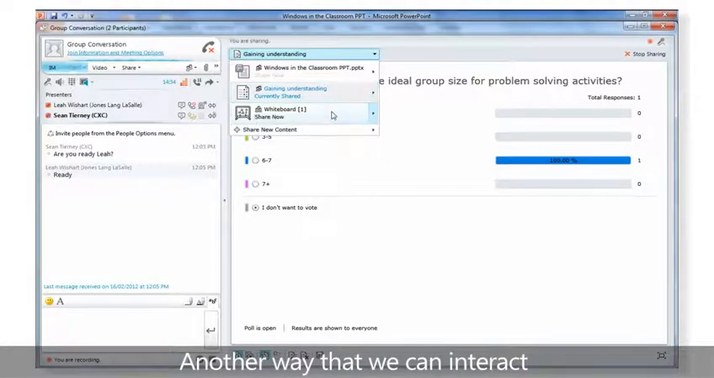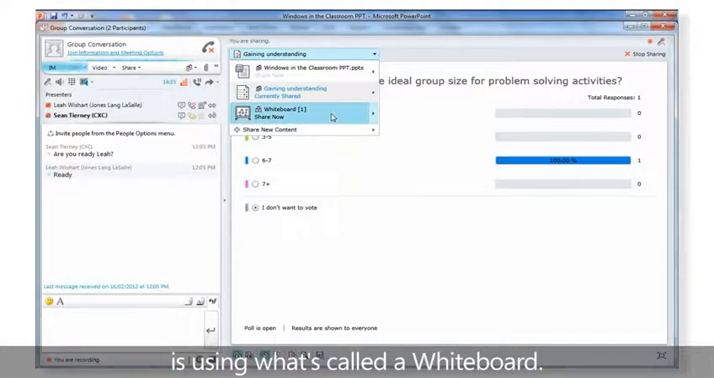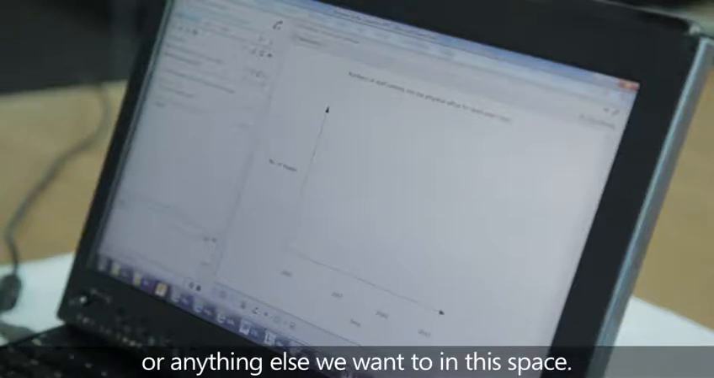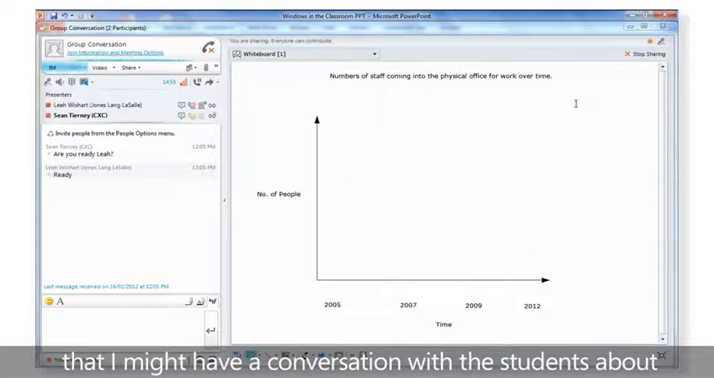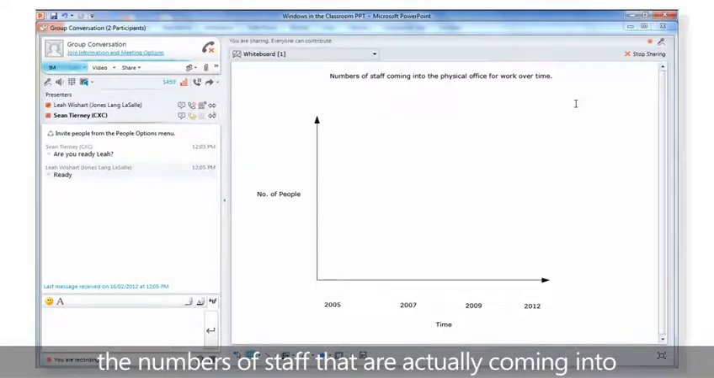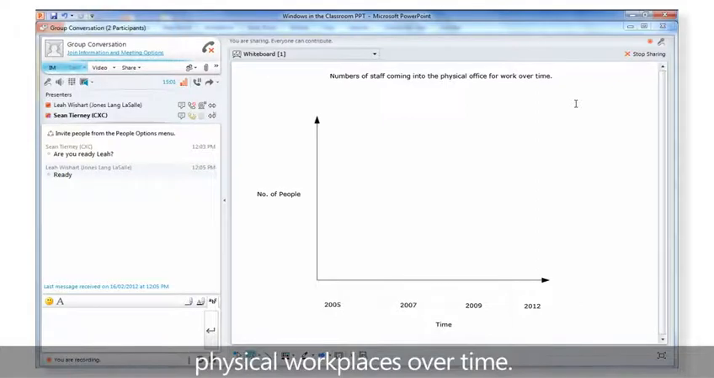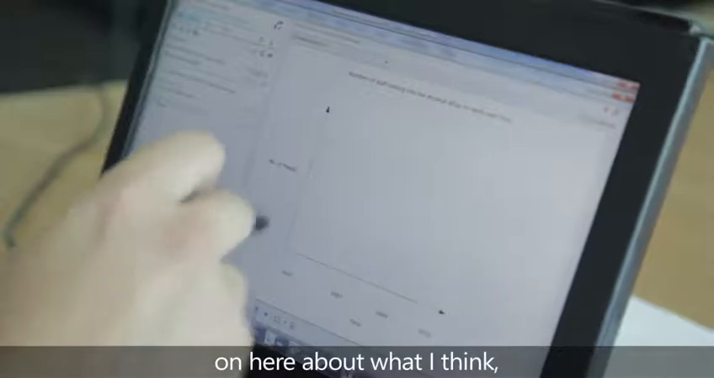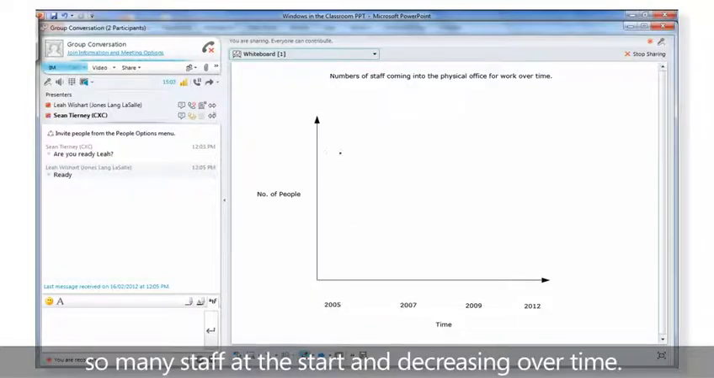Another way that we can interact is using what's called a whiteboard. A whiteboard really is a space where we could do writing or typing or anything else we want to in this space. I've set up a graph here that I might have a conversation with the students about the numbers of staff that are actually coming into physical workplaces over time. And of course I could make some sort of ink predictions on here about what I think, so many staff at the start and decreasing over time.